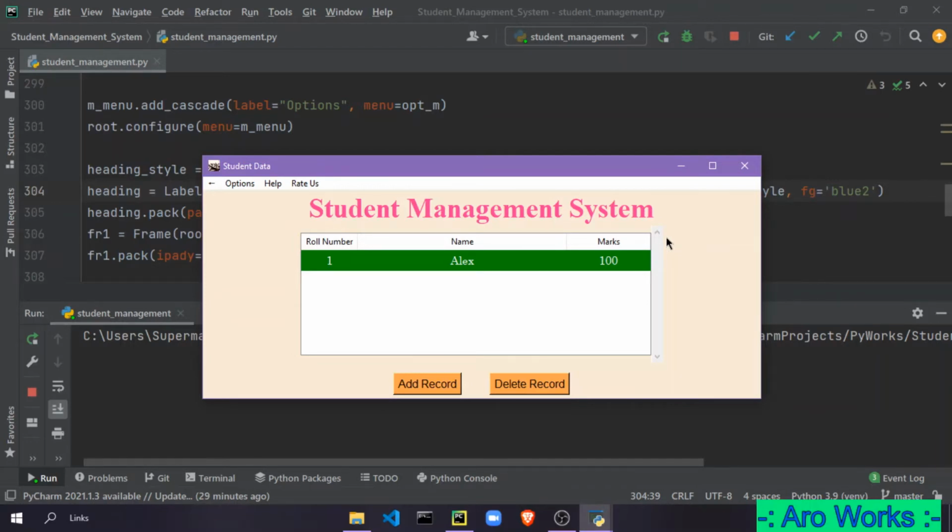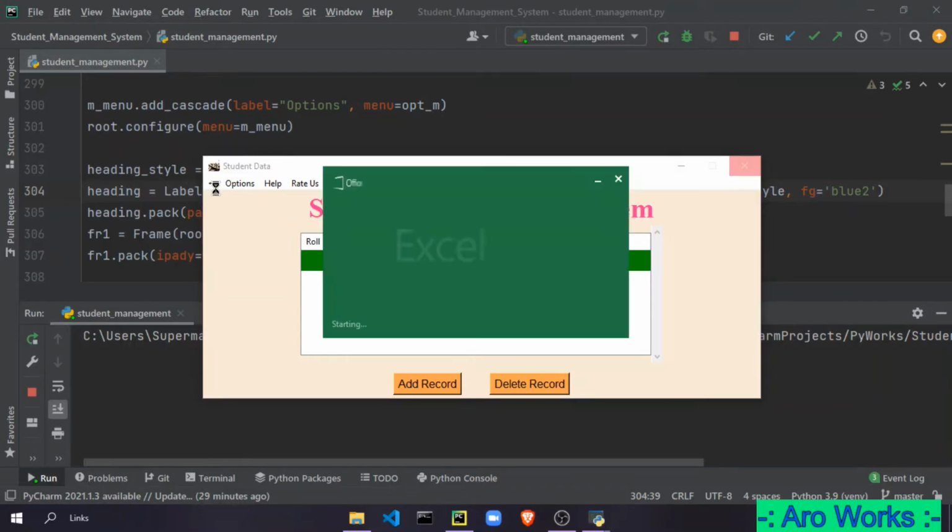To manage a large amount of data, this system is not totally up to the mark to manage lots and lots of data. That's why I have included a feature called open in Excel, which, when you click it, will take some time and open Microsoft Excel on your computer. Just wait a minute, it will automatically open. Yes, you can see Office Excel is being opened on your computer.